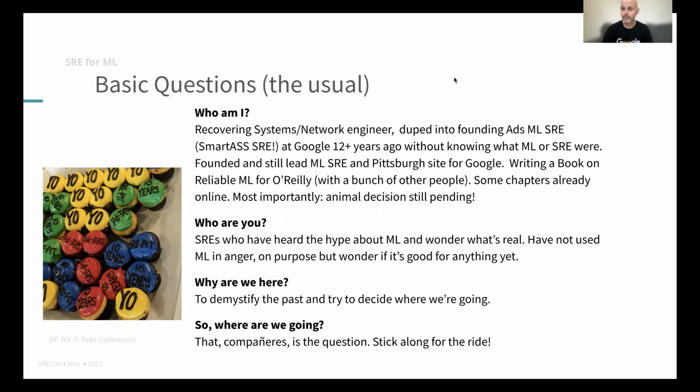So let me tell you what I'm imagining. Let me tell you who I think you are. So who am I? I'm a recovering systems and network engineer. I did systems and network engineering for a long time before I got into the ML space.